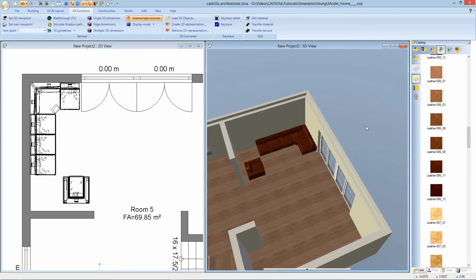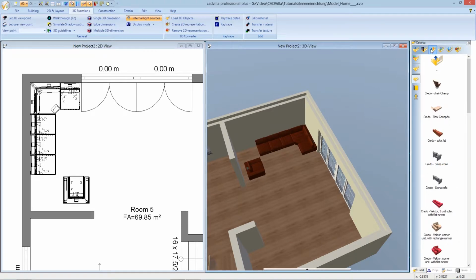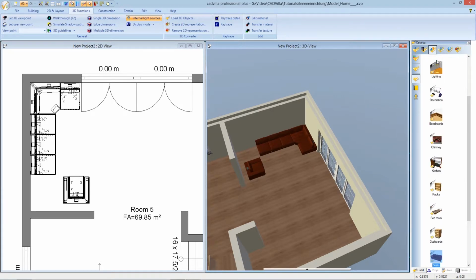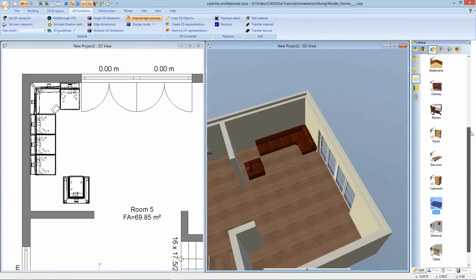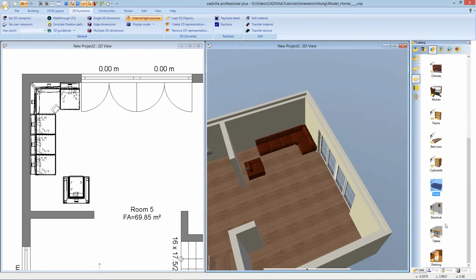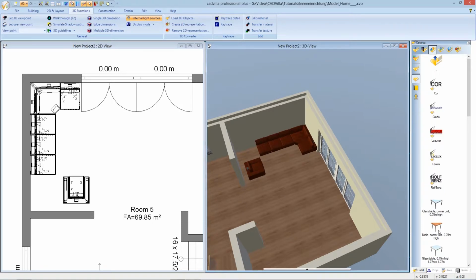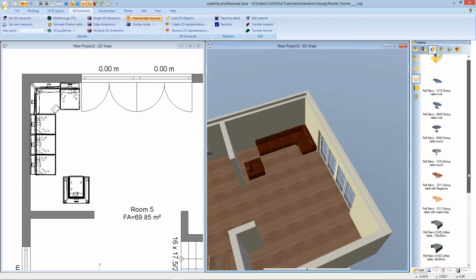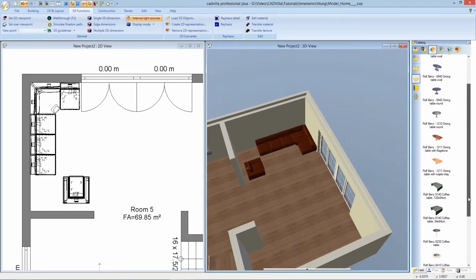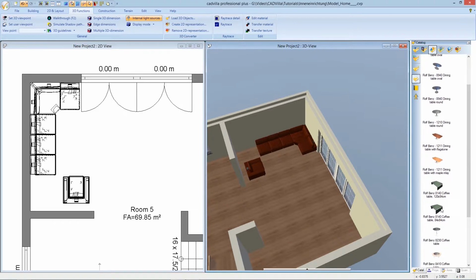Therefore, we switch again to our catalog and we select the point objects. We select the folder Tables. That's this one. We open the folder Rolf Bands. And we drag, for example, this table to our 3D view.